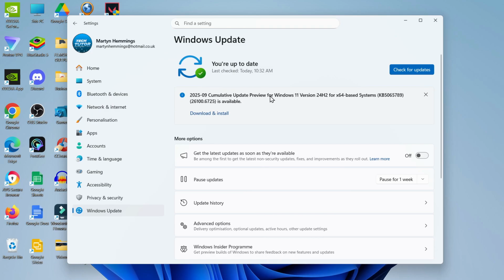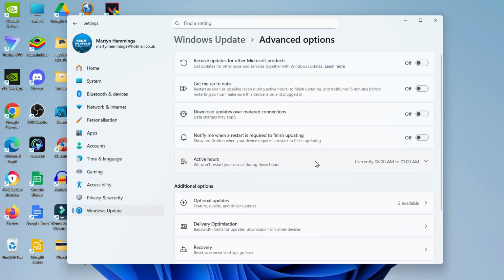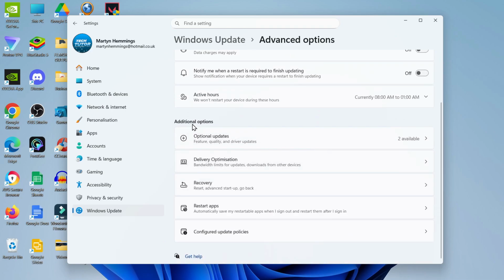Now, also on the screen, once you've done that, what you want to do is come down a bit and you're going to see an option for Advanced options. So give that a click. What that's going to do is take you to a screen like this. On this screen, come down to Additional options and you're going to see Optional updates. These include feature, quality and driver updates.